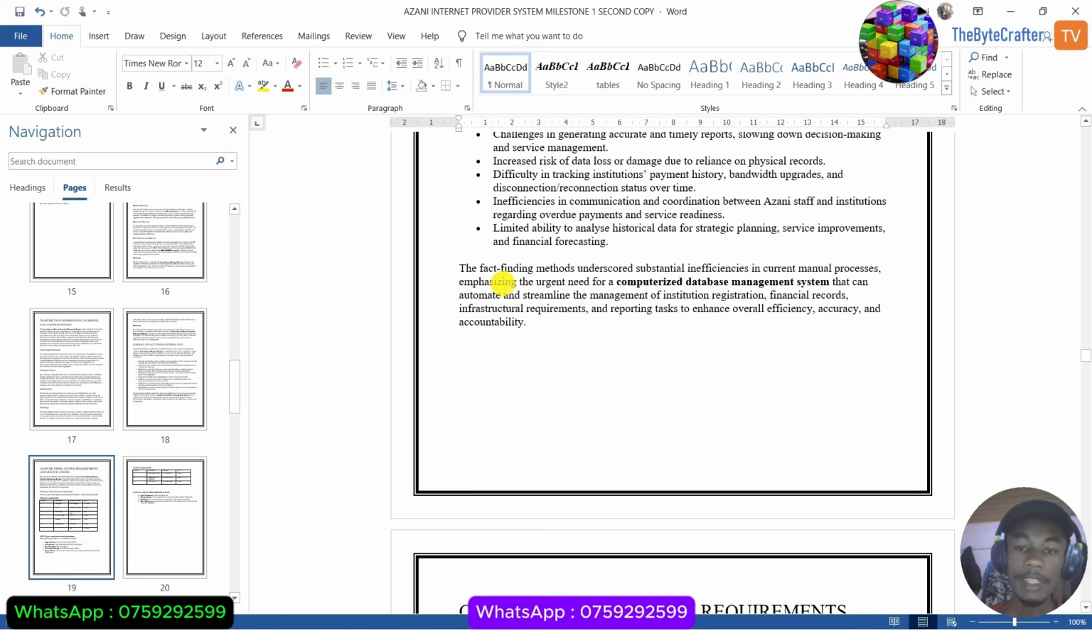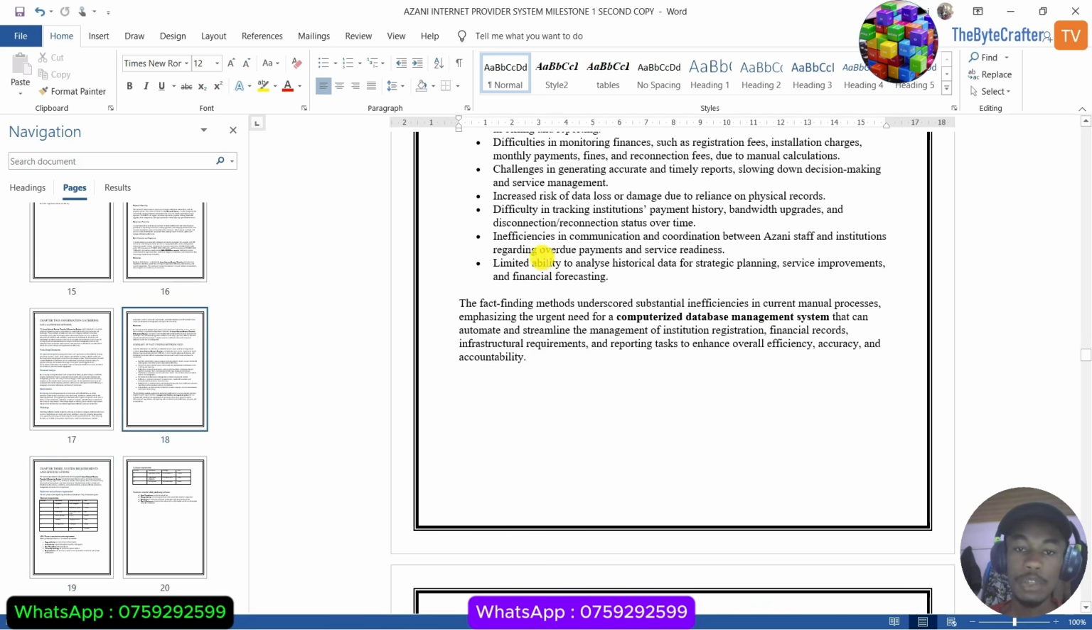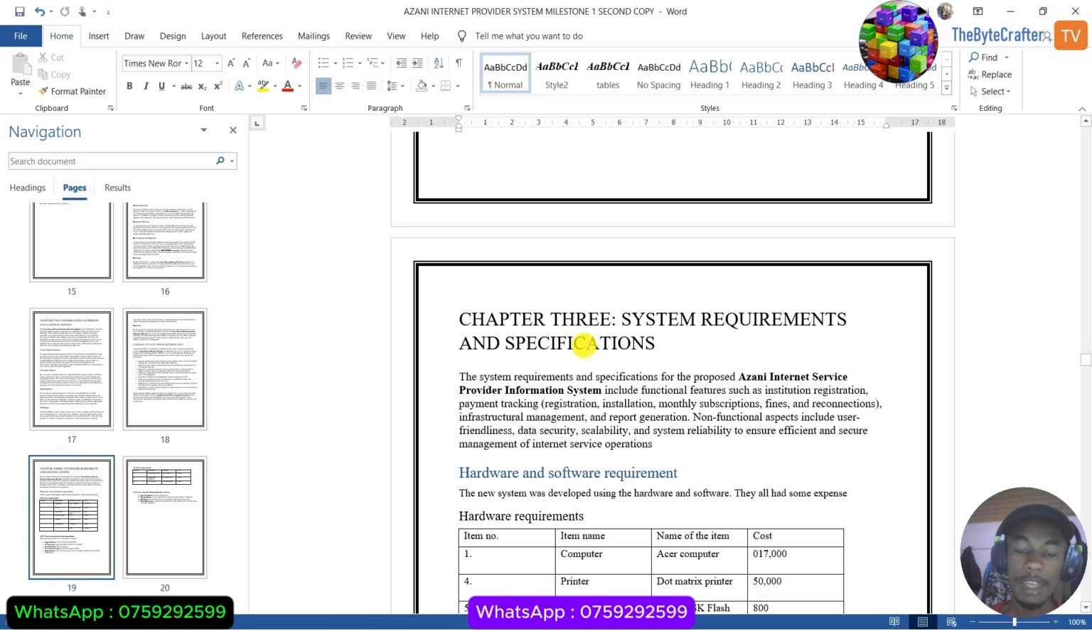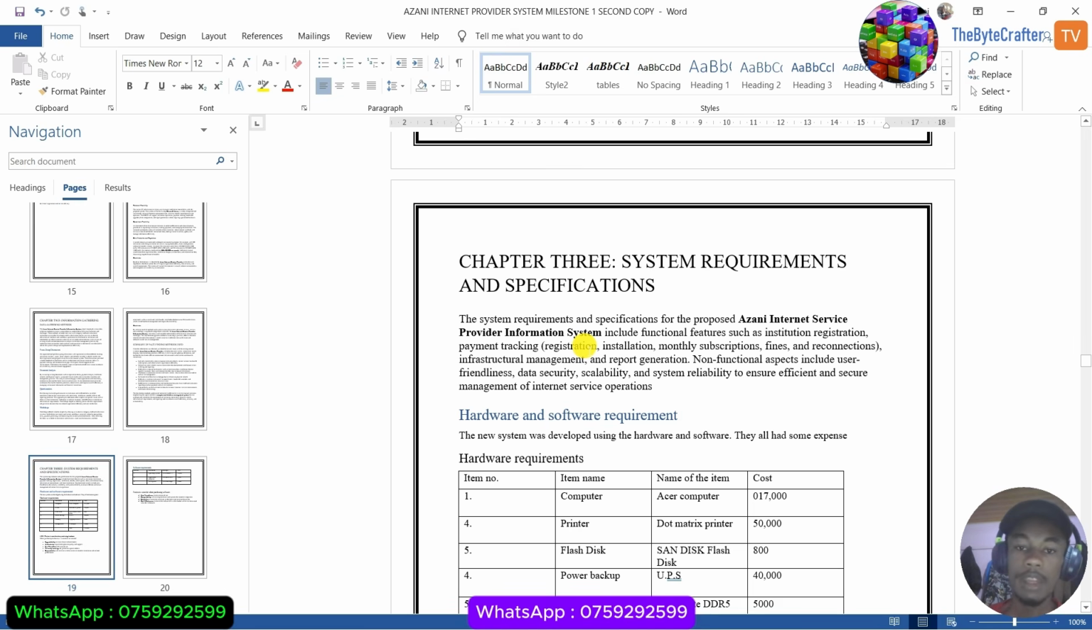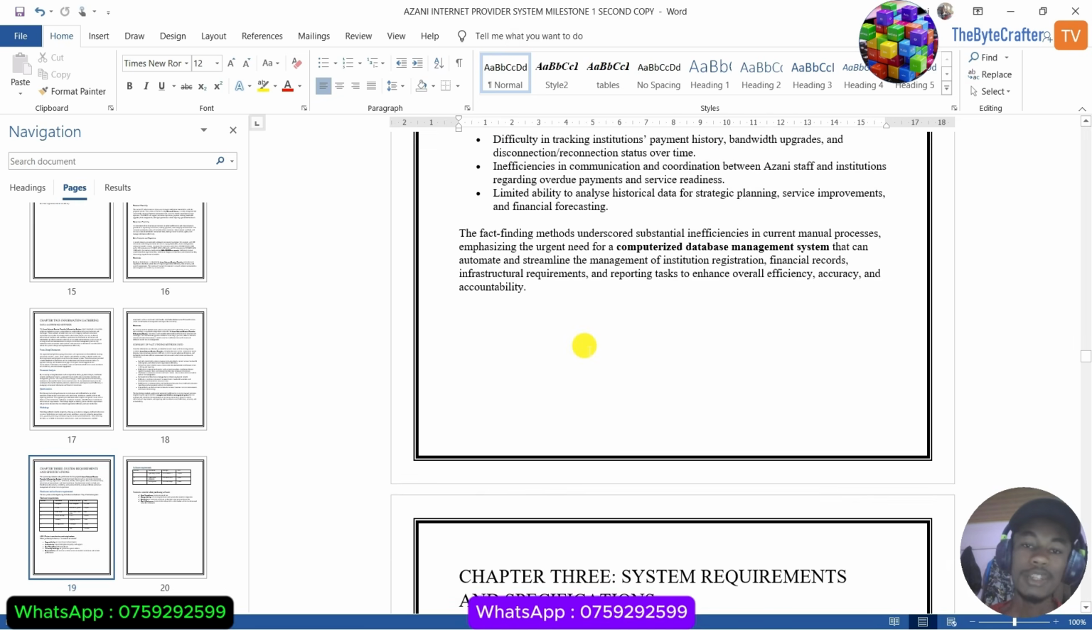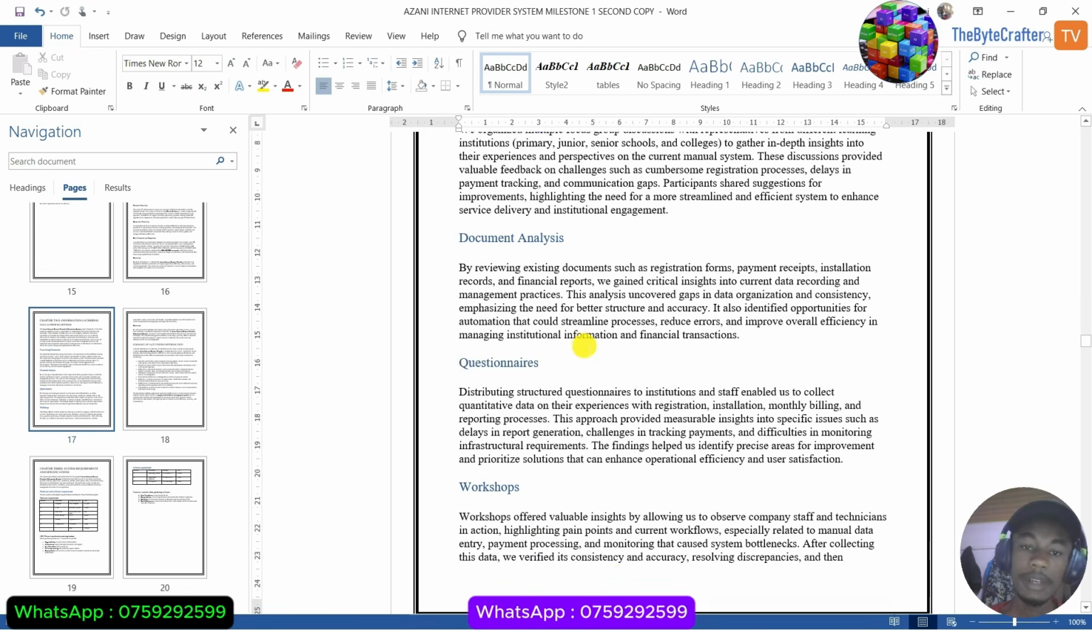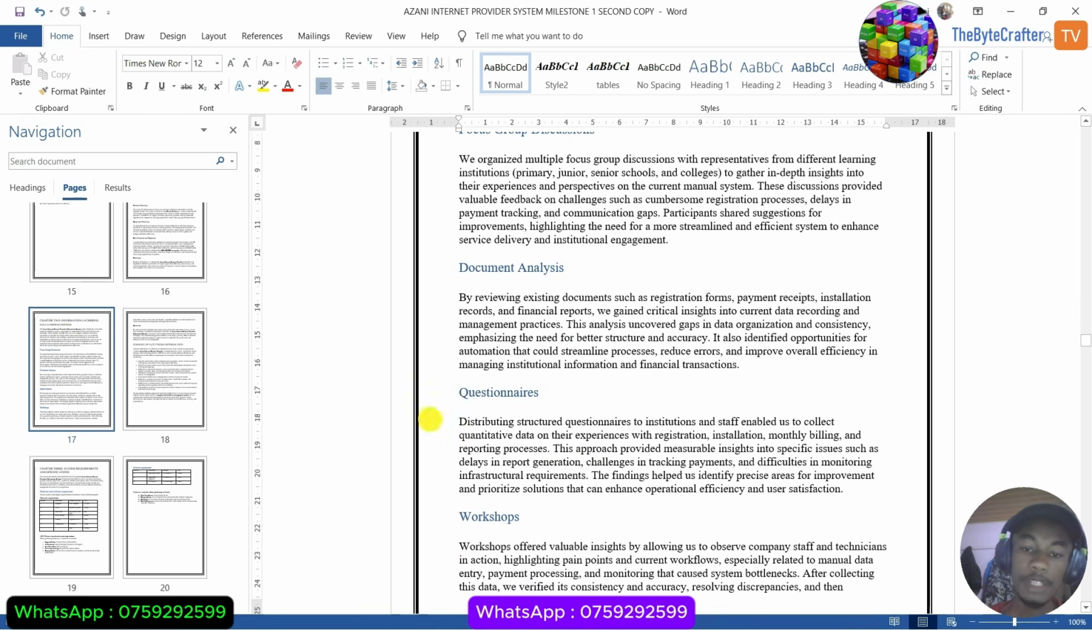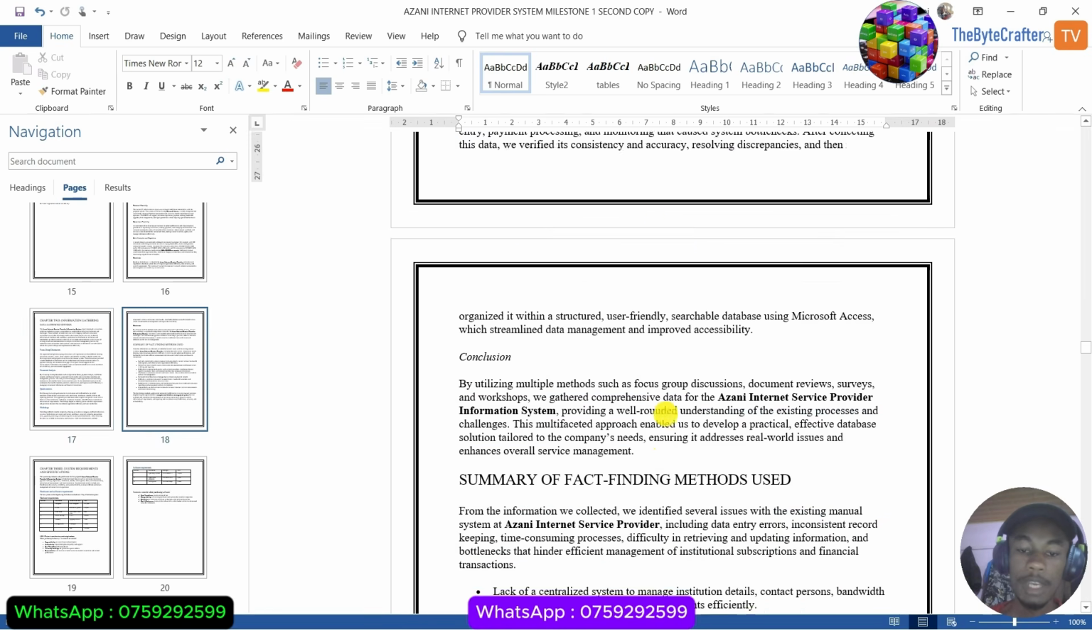And then you can lastly mention that the fact finding methods really push for a computerized database management system that can maybe solve these particular challenges that are there. And then you are through with the information gathering. And then just to add, when we are doing this, you might also decide to come up with diagrams for the questionnaires, but it's not a must. But if you'd like to come up with questionnaires, you can also diagram them here.